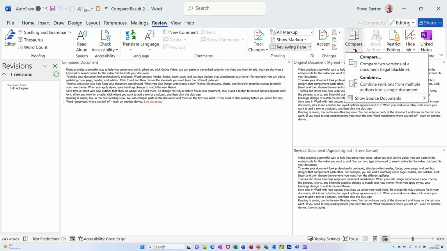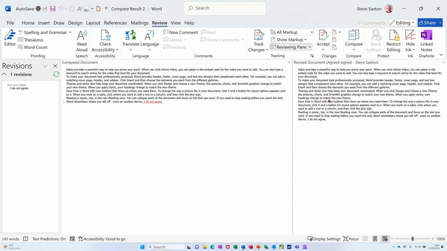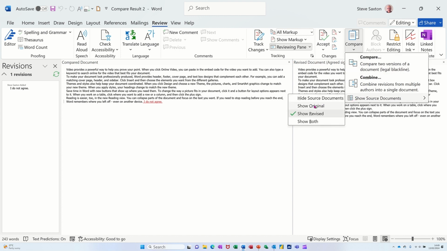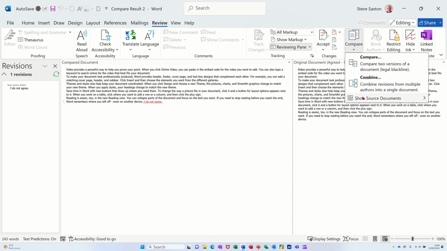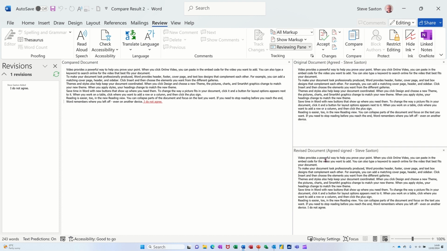Now under the compare feature, you've got some other options. You can hide source documents. It's showing both. Show revised, and then you're only seeing one of them. Come back into it, show original. Now you're just seeing the original. And then what it was on was show both, which I think is quite useful because it's showing you the changes there.